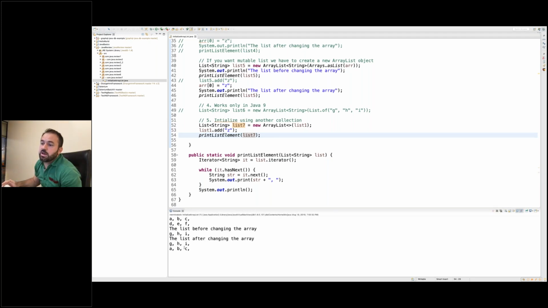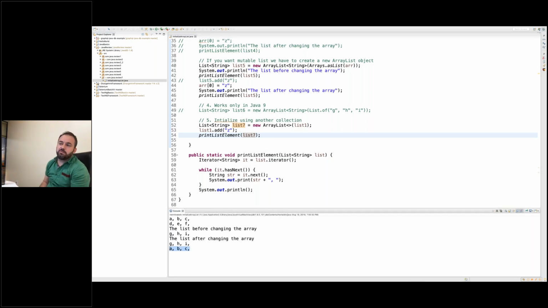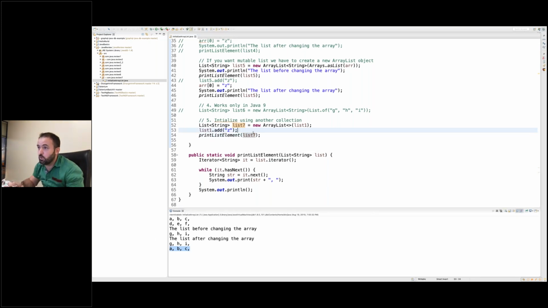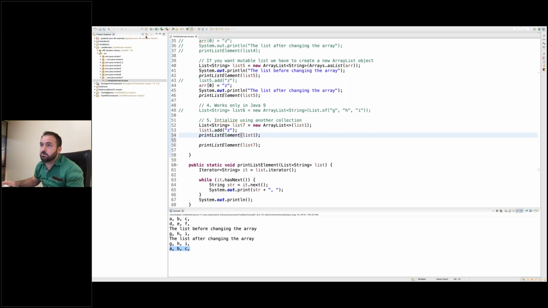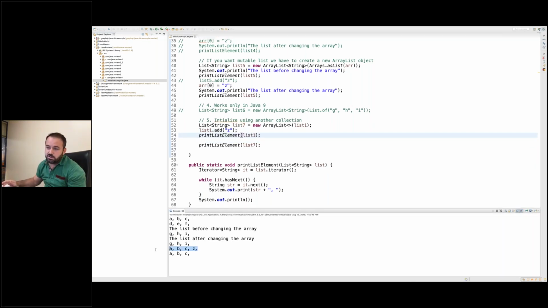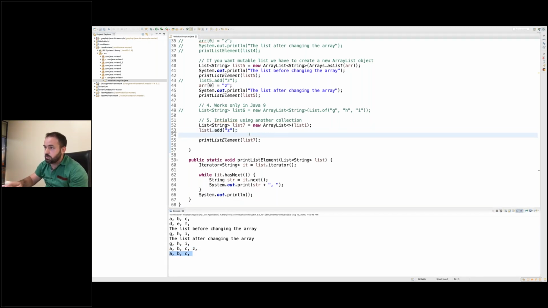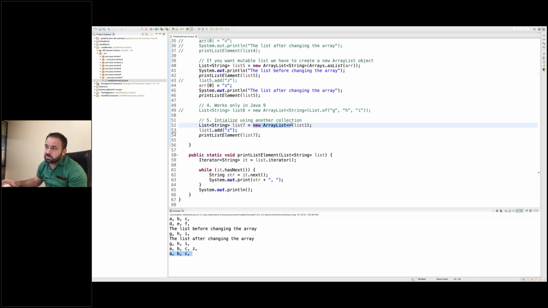So let's try. As you can see, list 7 is ABC, but if I print list 1, it will be ABCZ, right? So list 1 is affected, but list 7 is not affected, okay? So that's why you should be careful. You should create a new object, a new array list, and you're copying the elements. Otherwise, if you just say list 7 is equal to list 1, yes, list 7 has the elements of list 1, but there are two lists pointing at the same object. So both of them will be affected. Okay?